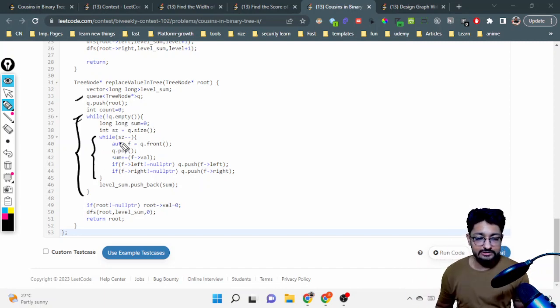Okay, so this while loop is iterating over a complete level. For every level, take out the element, find the sum of that element, and push the left and right nodes of that element into the queue again for doing the same BFS. After iterating over a complete level, I will push back the total sum of all the elements in that level into this vector, level sum. That is, this level is done, the next level is done, and so on, and keep on iterating over every level and pushing out all the sums. So now I have all the level sums.